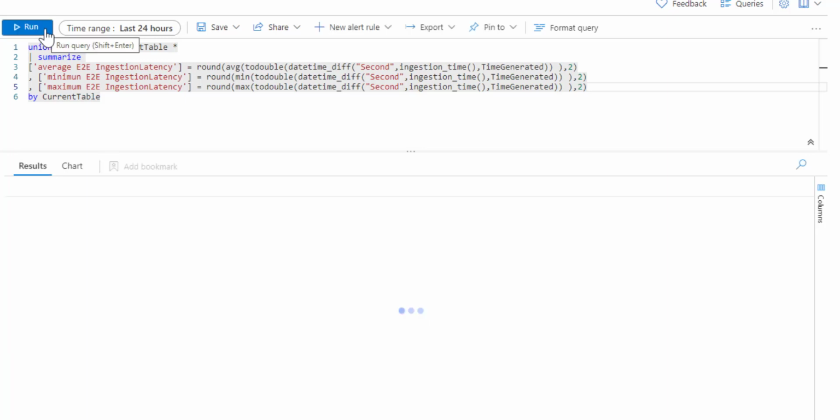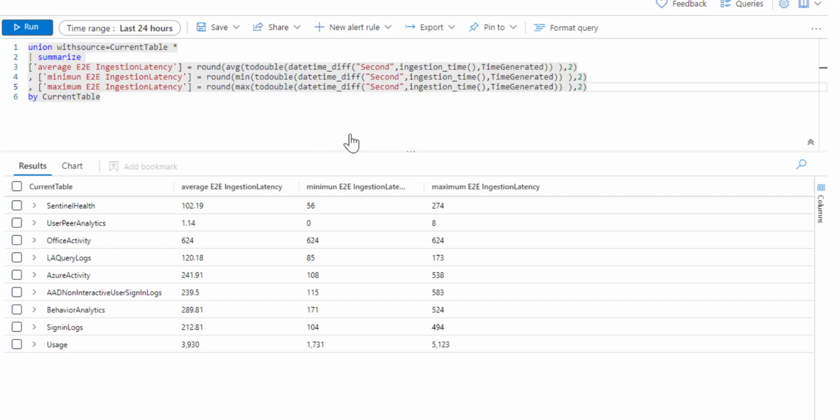Once we run this query, it should give us the result in a way wherein we should be able to see the current table and the average end-to-end ingestion latency, the minimum latency, and the maximum latency across all the records. As the top filter is for 24 hours, the current query is basically running on top of 24 hours of data.